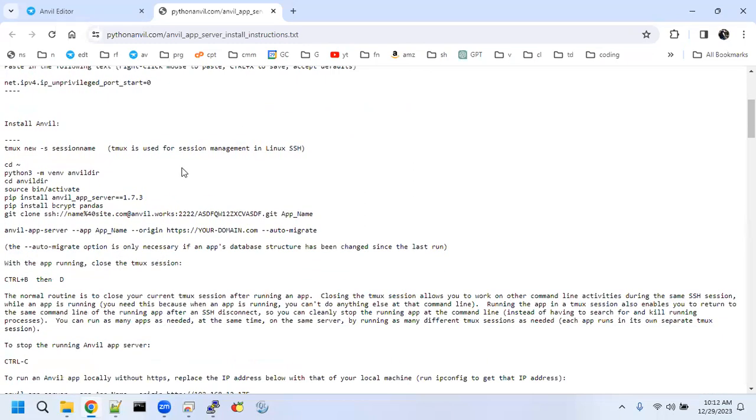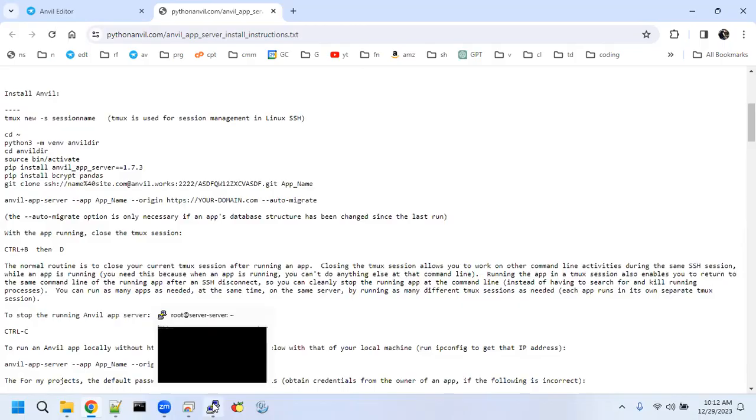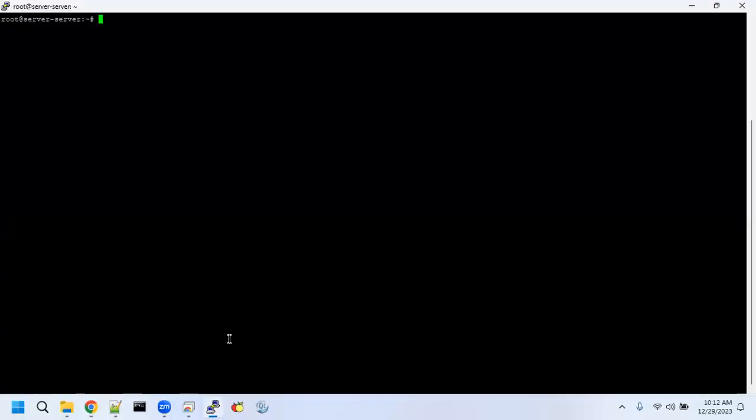So for Anvil in particular, what we're going to do is create a session name in tmux. So tmux enables you to run between different console instances. And the reason we want to do that is because if we're running a server at the console, we can't do anything else at the console. So this is almost like having separate windows open in a Windows environment. We can run a process and then switch back and forth between those different consoles to do different things while the server is running. So we'll create a new tmux instance.